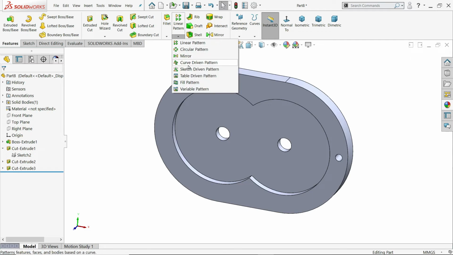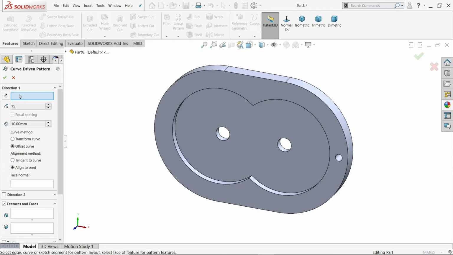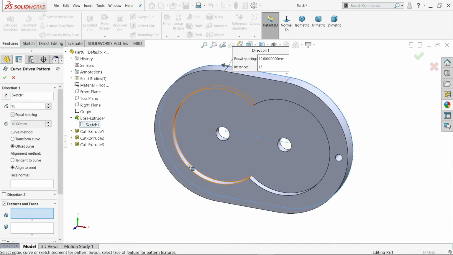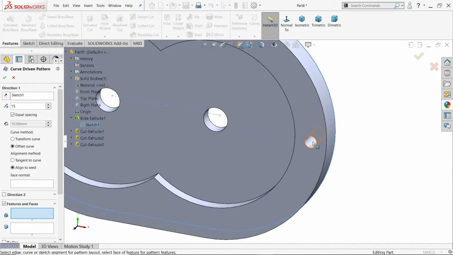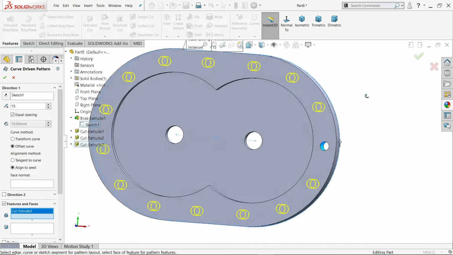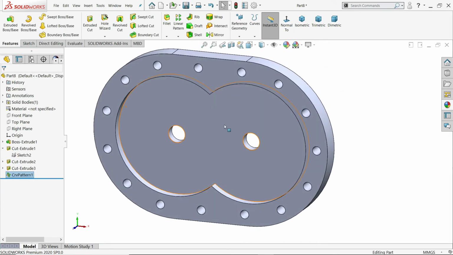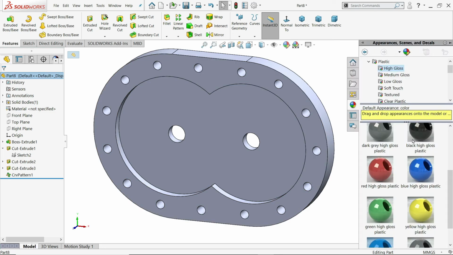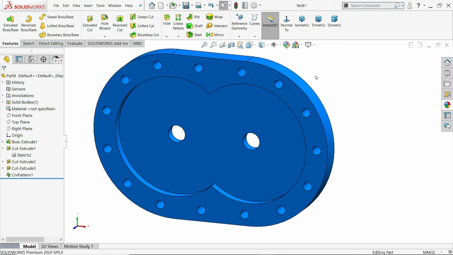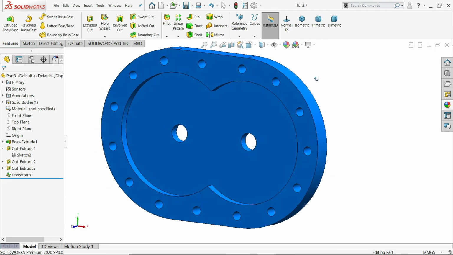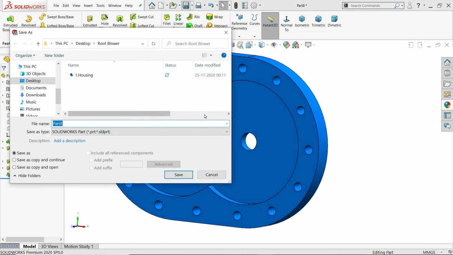Now again I'll use curve driven pattern. Here we need to choose first sketch because first sketch is only one closed geometry. 15 number of holes, equal spacing, offset curve, and here choose feature. Now see the hole is going to predict. Cover.